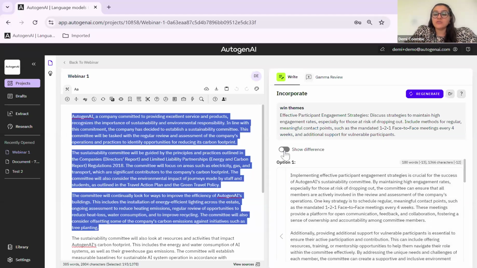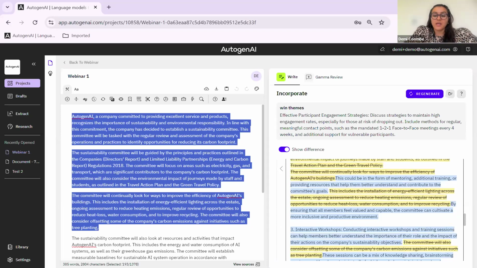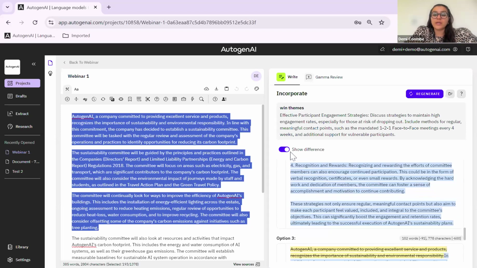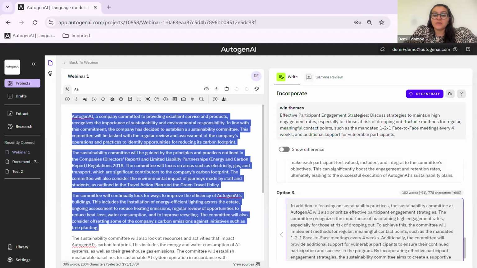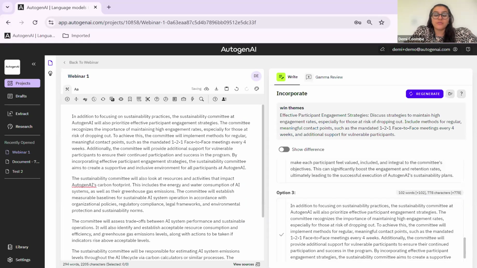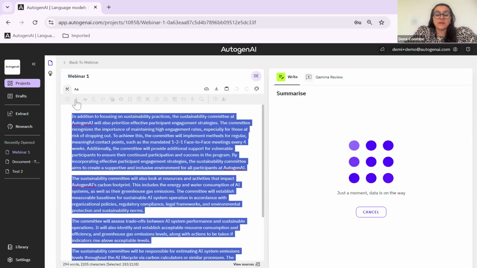And you can click show difference to see exactly how it's done that. It doesn't just drop it in, it rewrites it to really bring in that specific messaging. So I can then use option 3 and I can do it that way. Another feature that our users love is the ability to summarize.